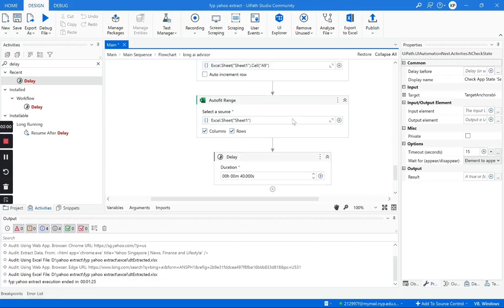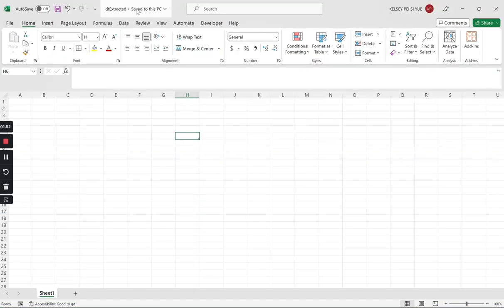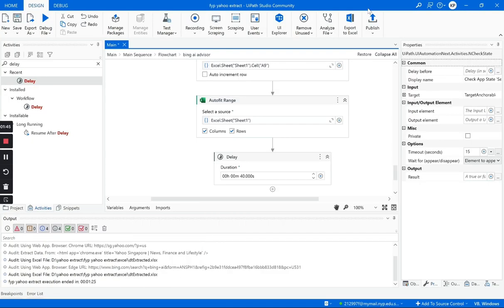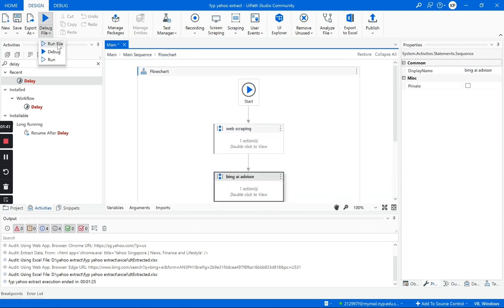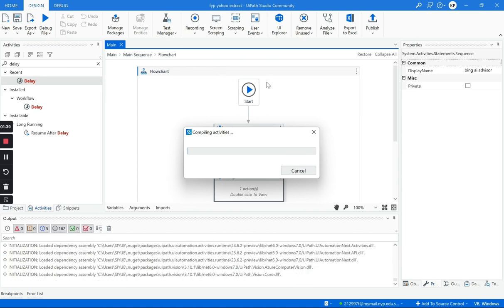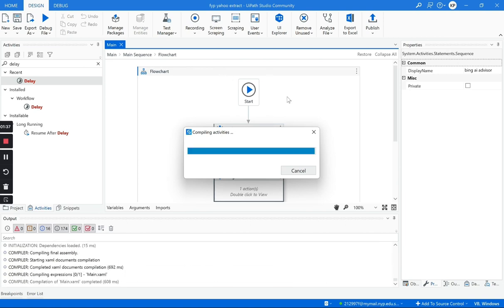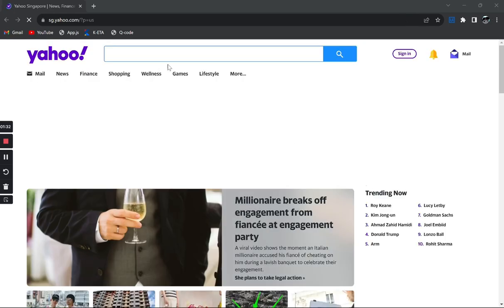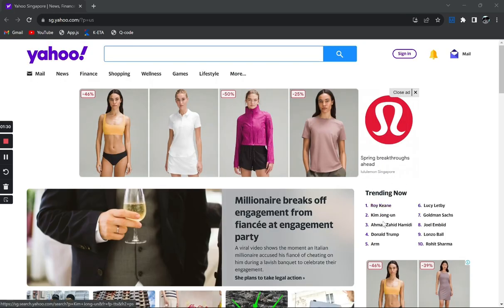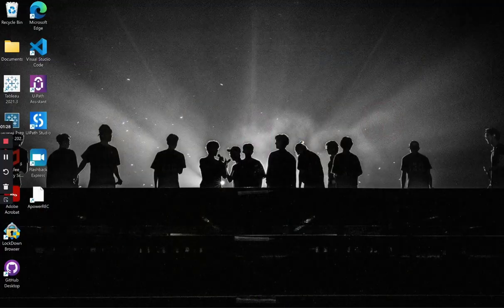Now that we are finally done with the entire process, we will just run it to check whether it works. The Excel sheet that I'll be using will still be the ones under our Excel folder. Currently it's still empty because I've not extracted any data yet. So let's just go to the flowchart and we will run the entire file. First thing first, yahoo.com will be opened up, and here are the top 5 trending topics.